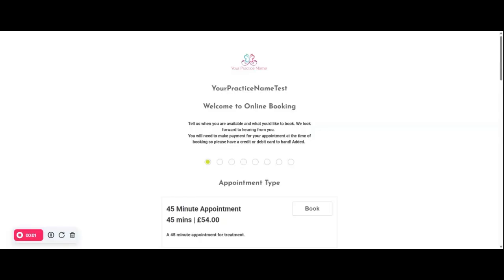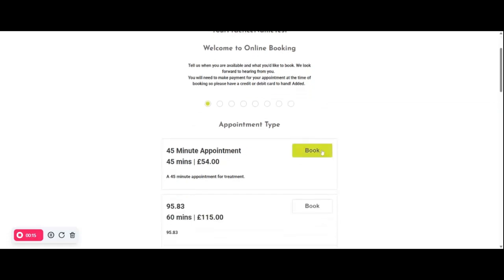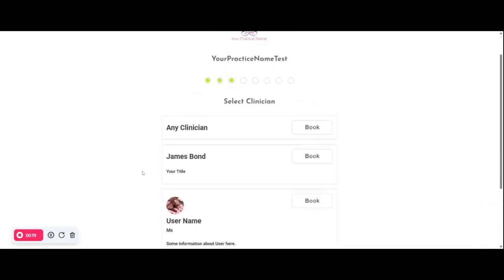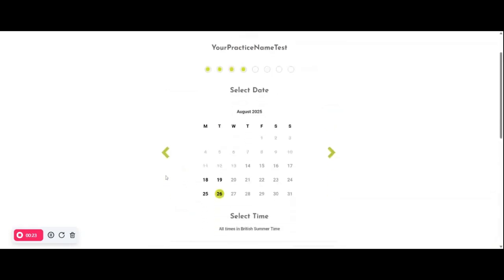Now that setup is complete, let's take a peek at what your clients will see when they visit your online booking page. As you can see, your practice logo will be pulled through from under your settings in WriteUpp, and your predefined welcome text will be shown here. All your client needs to do is select what type of appointment they would like to book, where they would like to see you, who they would like to see, and when they would like to be seen.